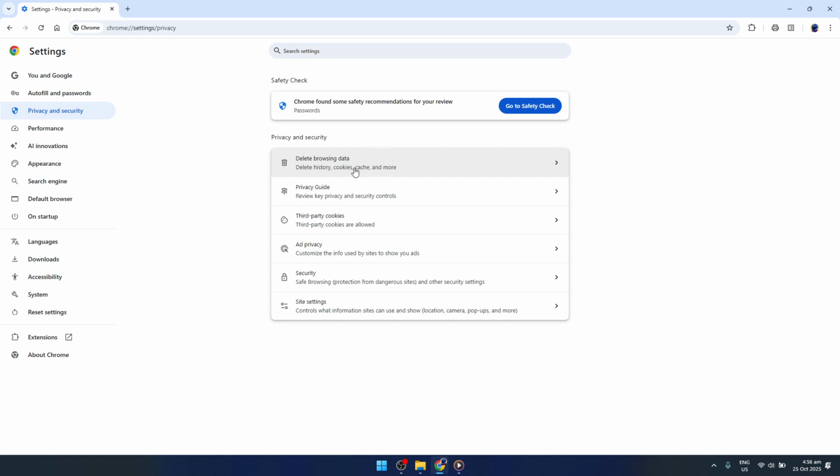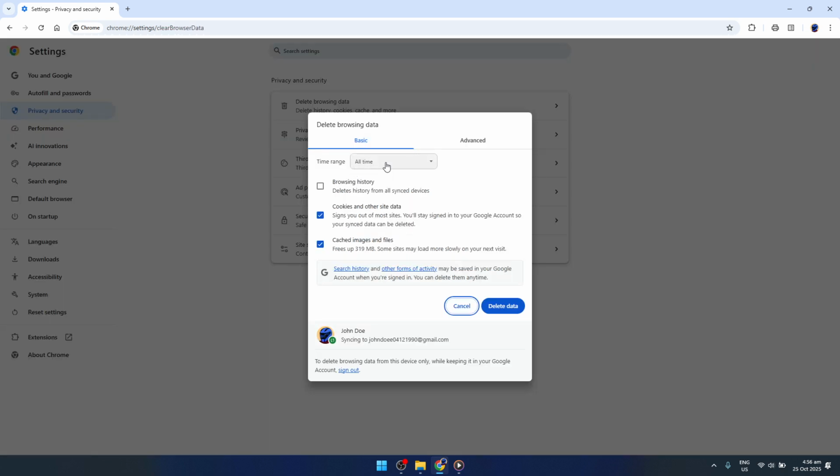Once you're there, make sure to set the time range to All Time. Be sure to check the boxes next to cookies and other site data and cached images and files. After you've done this, click on Clear Data and restart Chrome to see if this resolves the issue.